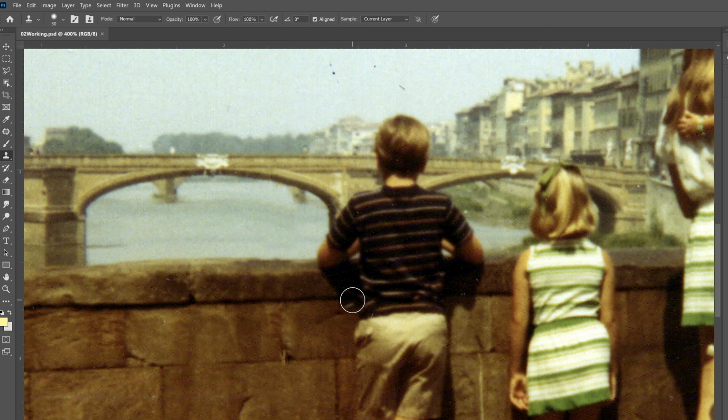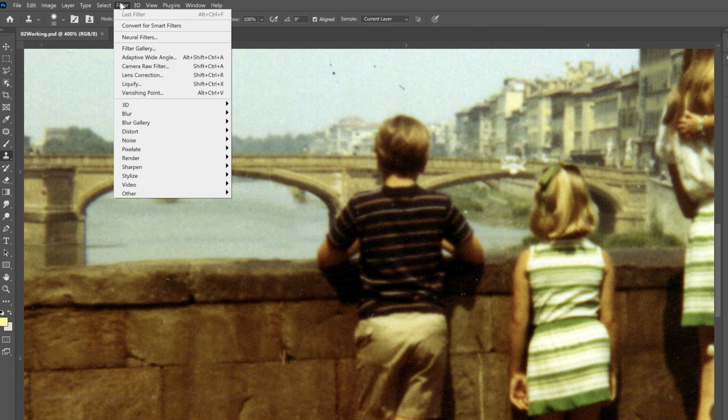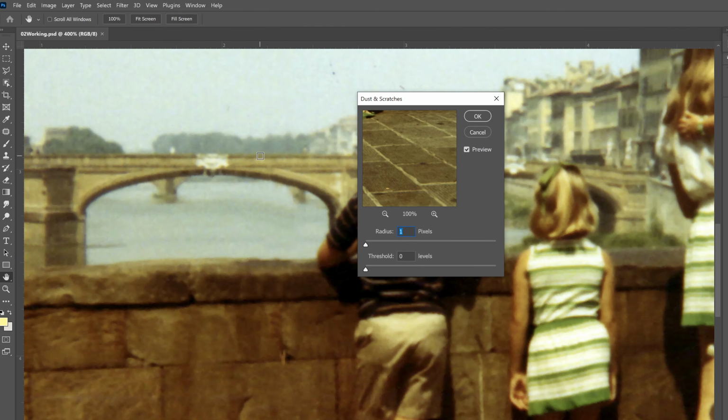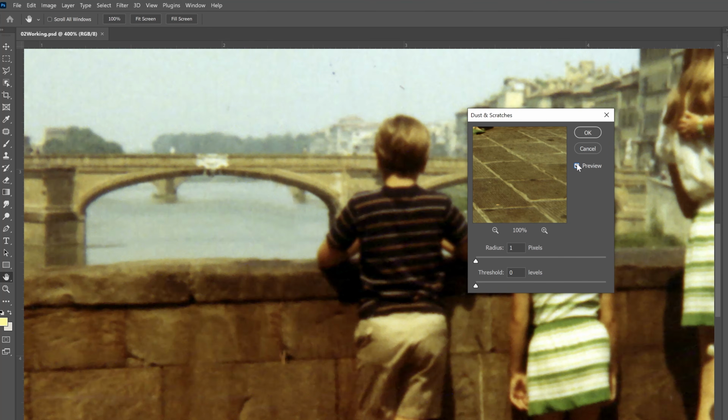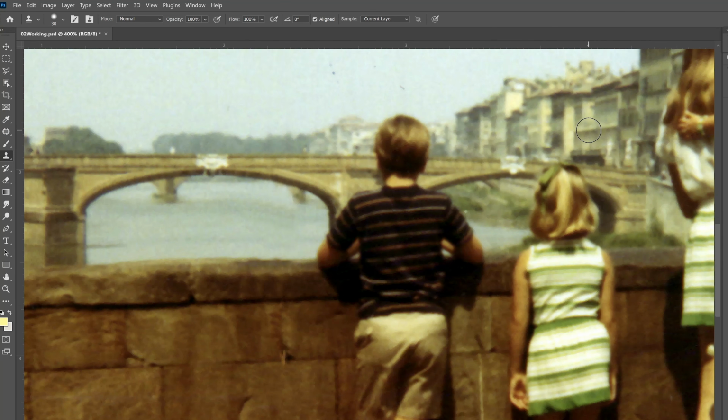So next I'm going to go into Filter, down to Noise, and then to Dust and Scratches. In the settings, I'm going to put 1 in the radius and 0 in the threshold, and hit OK. Turn the preview on and off, and you can see what happens before I actually do anything. By removing the dust and scratches, this 1 does start to take away many of the little nicks and scratches, the artifacts of scanning or just aging of the photograph.